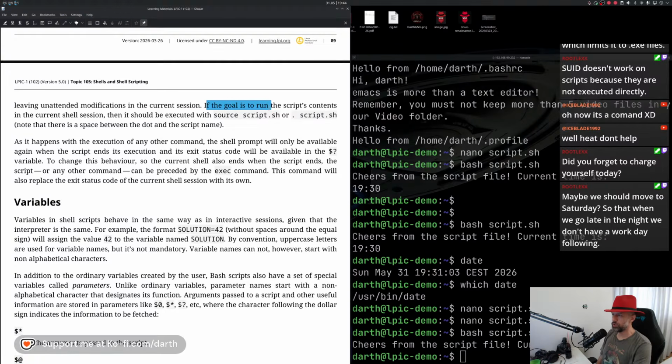If the goal is to run the script's contents in the current shell session, then it should be executed with source script.sh or dot space script.sh. Also something that we learned in the past few lessons. Note that there is a space.